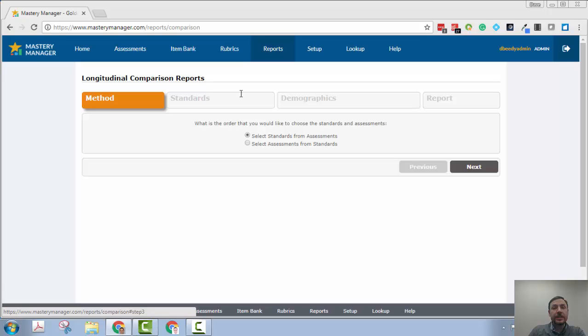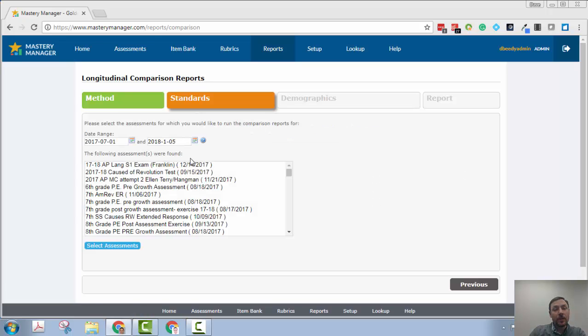There's basically three steps we've got to walk through: method, standards, demo, and report. We're going to leave this as it is. Select standards from assessments. You could select assessments from standards. That's the opposite. So what we're going to do is find assessments we're interested in, and then select the standards based on those assessments. You could also go the other way. So that's what this radio button is for. We're going to leave it as it is.